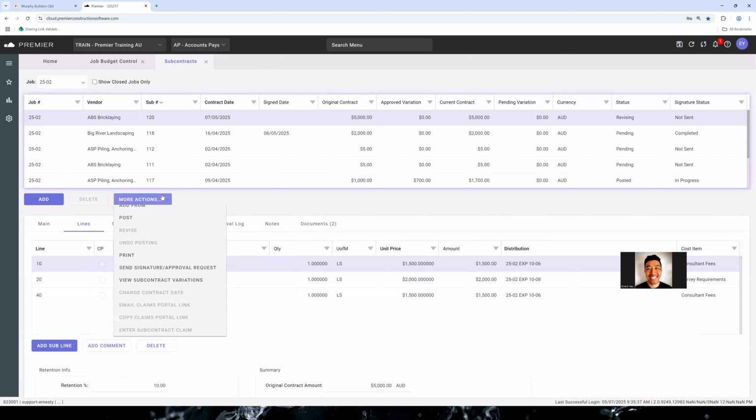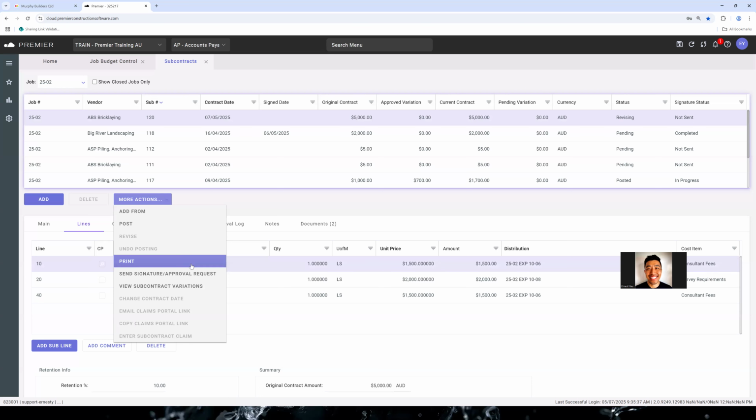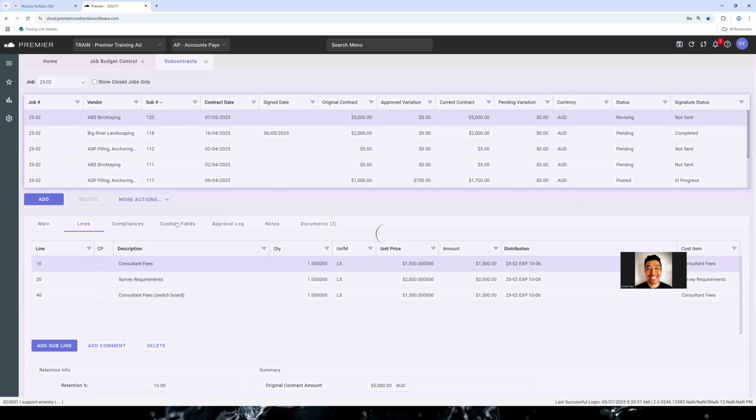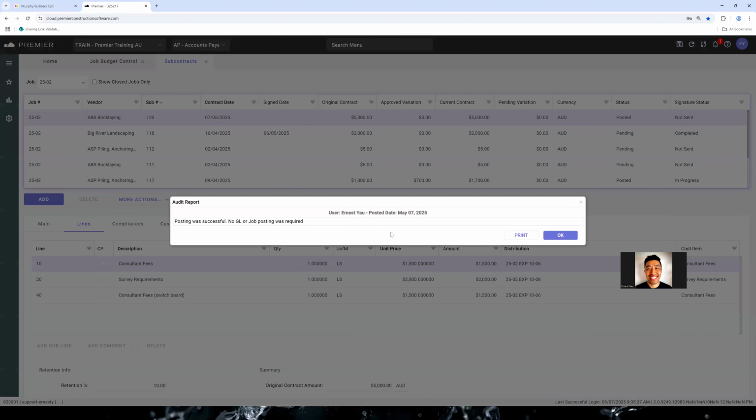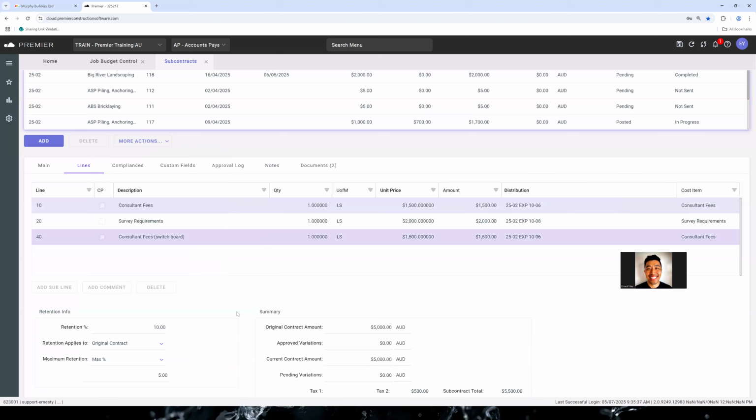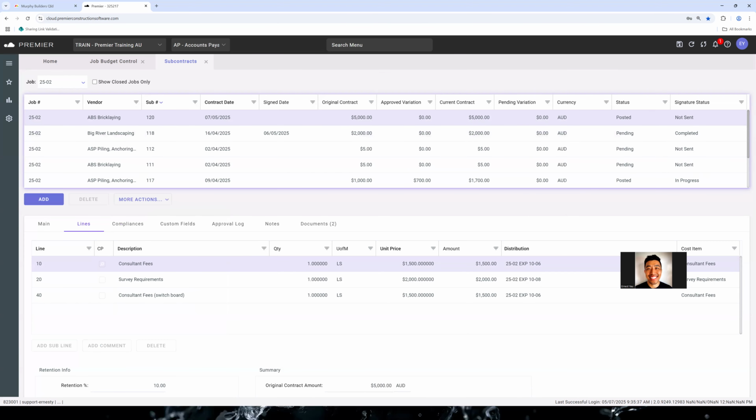If this was part of an approval workflow, for instance, if I didn't have the authority to post this by myself, then I would have to send signature and approval requests. But in this instance, I do. So just for the purposes of today's session, I just post it. Great. So that's the audit trail there. And there it is. So it's posted again, and it's good to go again.